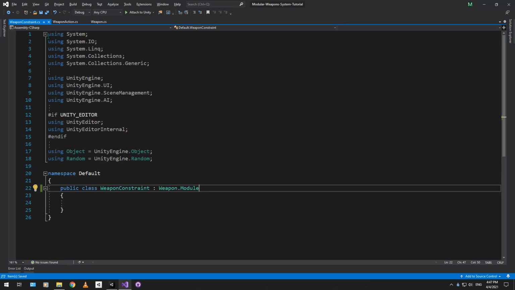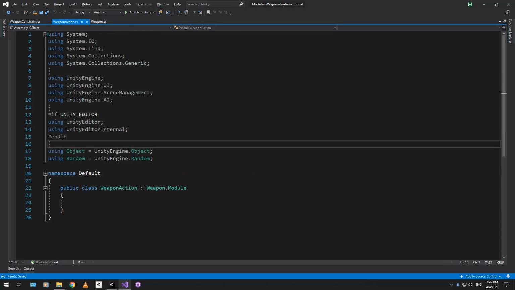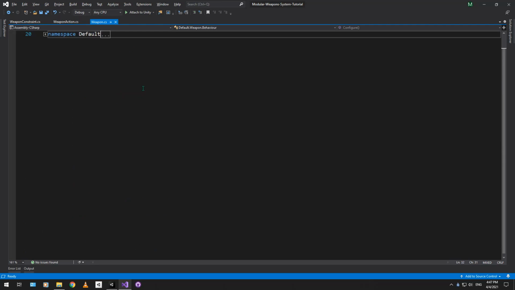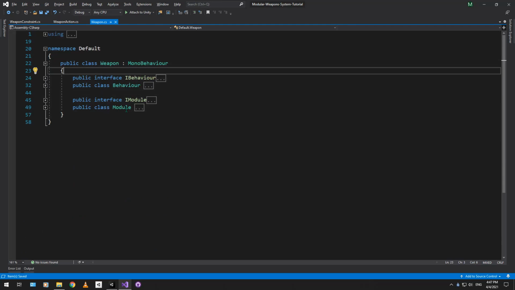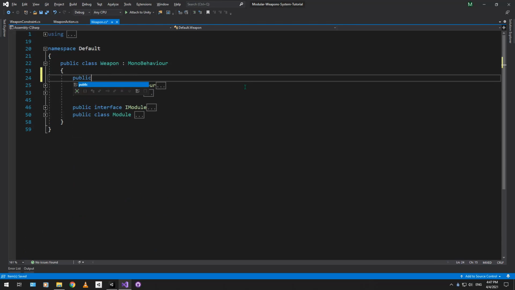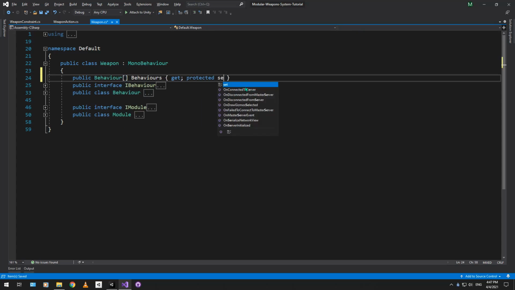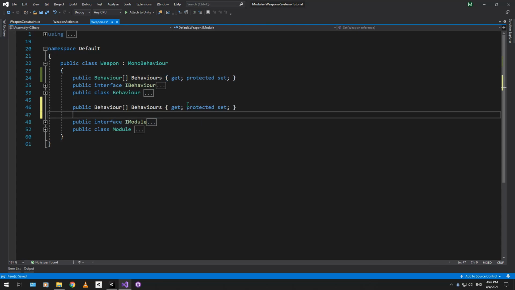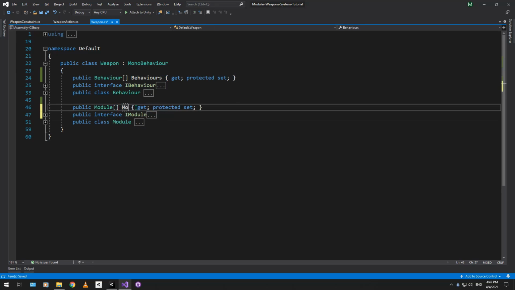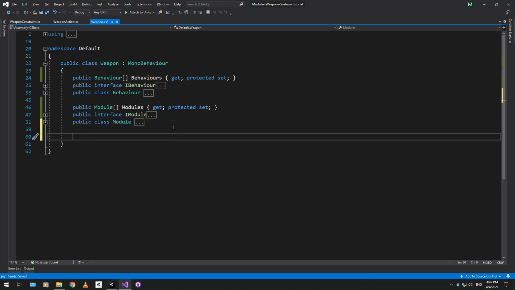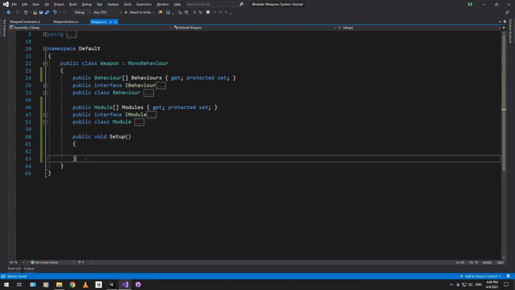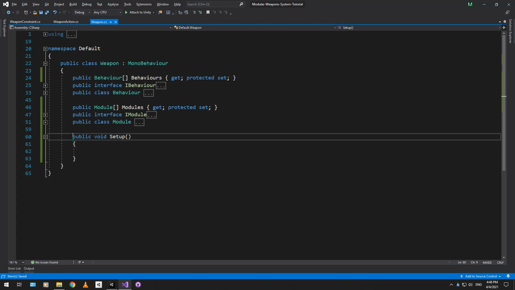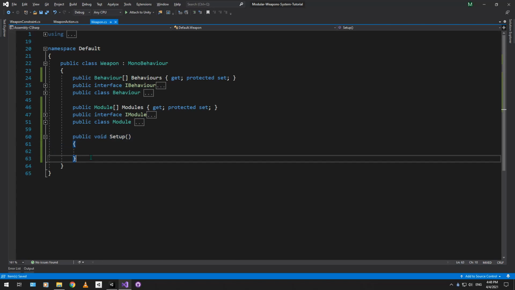Weapon.module again. So pretty simple so far. What I'm going to do is basically retrieve all of the behaviors and the modules for the weapon. So I'm going to make a behavior array, call it behaviors, and do the same for the modules, a module array, call it modules. Inside of the awake function, or we can actually make a function called setup, so we can call it from other code, instead of the function being called automatically if we make it an awake or a start method.